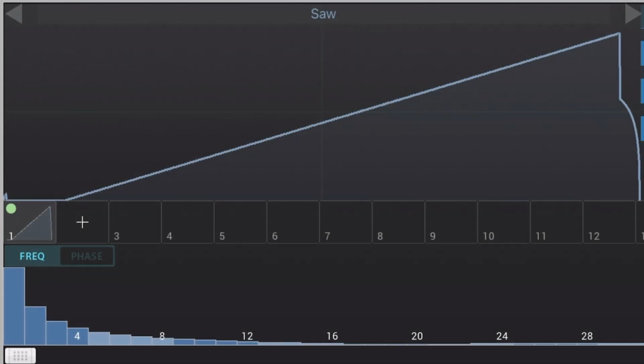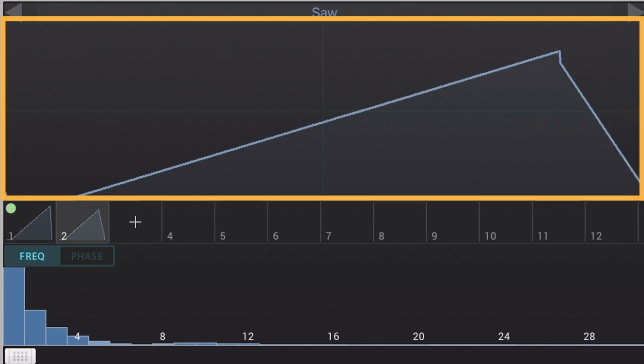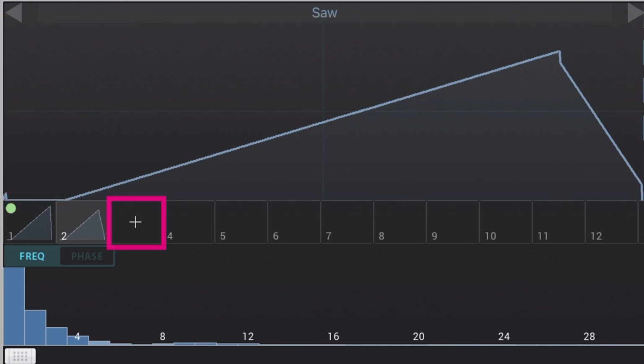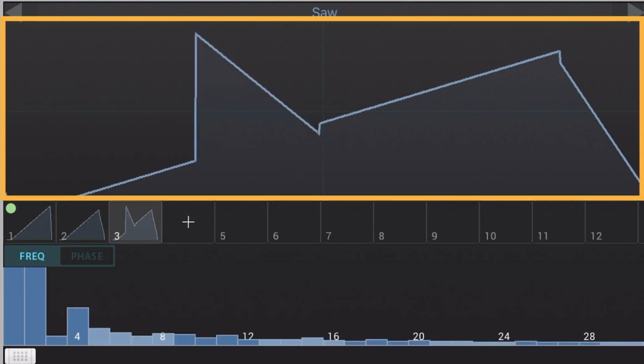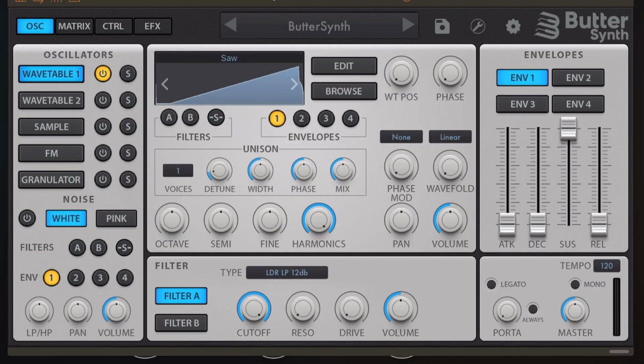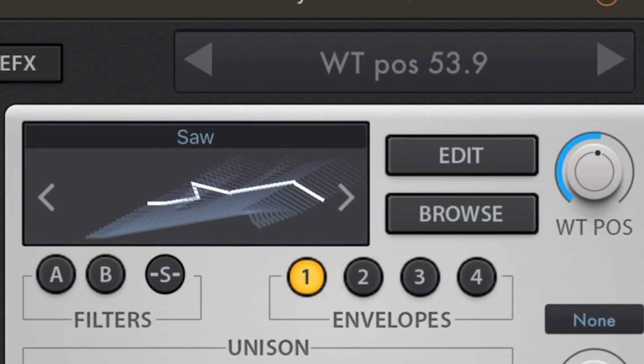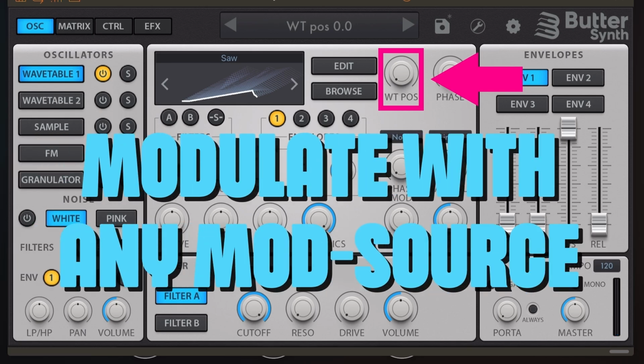Now, to actually make a wavetable, the way you do it is by going down here, pressing a plus sign, and then make sure you select the next waveform, and then you just modify it. Press plus, modify this one. Press plus, modify this one. And now we have a wavetable with 4 waveforms in it. And if we close this window down, we can now sweep between those waveforms with the wavetable position right here. And this can, of course, be modulated with all of the modulation sources.